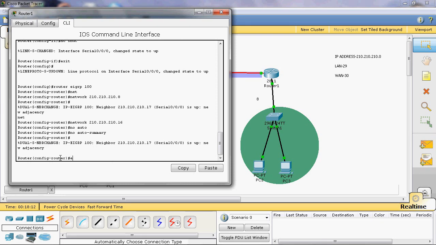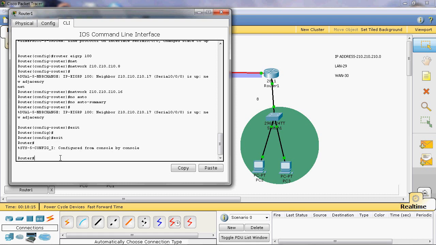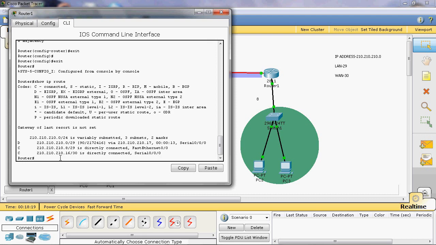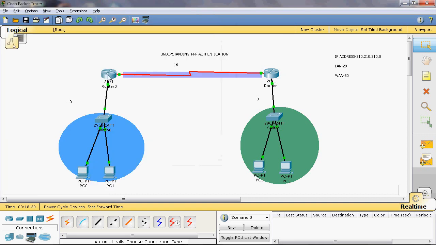So we can check whether the routing protocol is working properly or not. Show IP route. Here we can see D. Now the EIGRP routing protocol is working properly. D indicates EIGRP. So router 0 sends hello packets. In those hello packets, it indicates its directly connected networks: hello everybody, I know the networks 0 and 16. It is sent to router 1. Vice versa, router 1 sends to router 0.